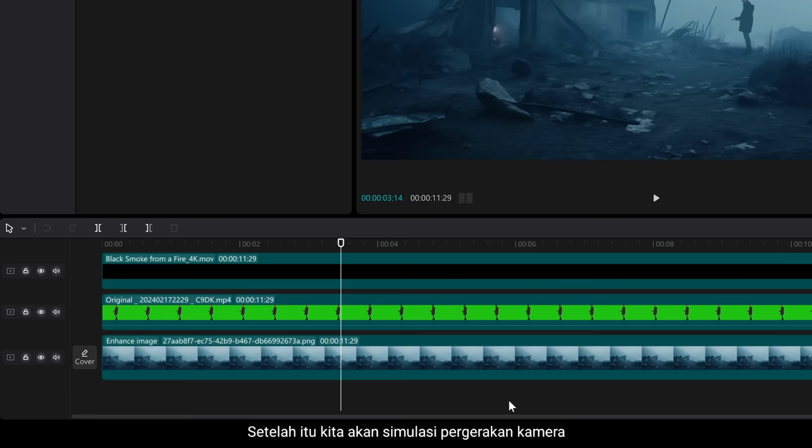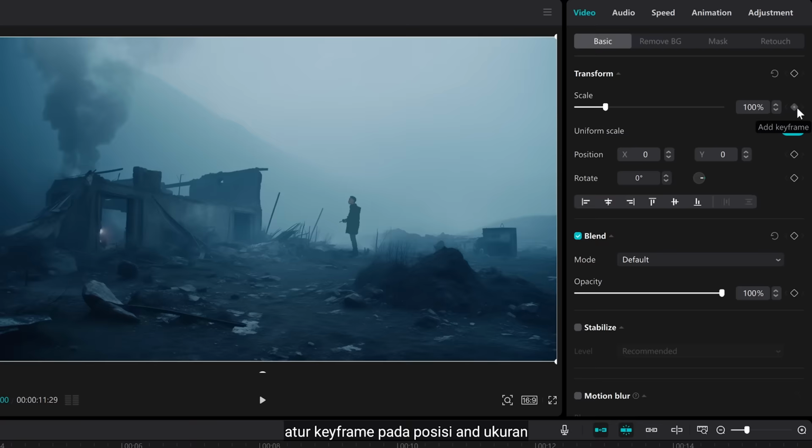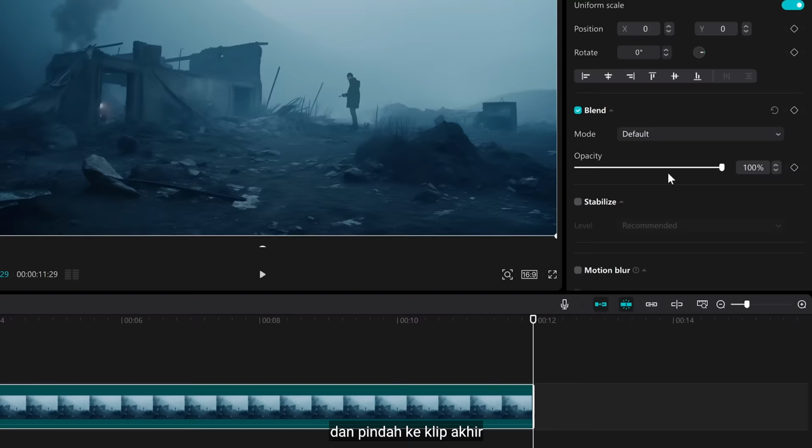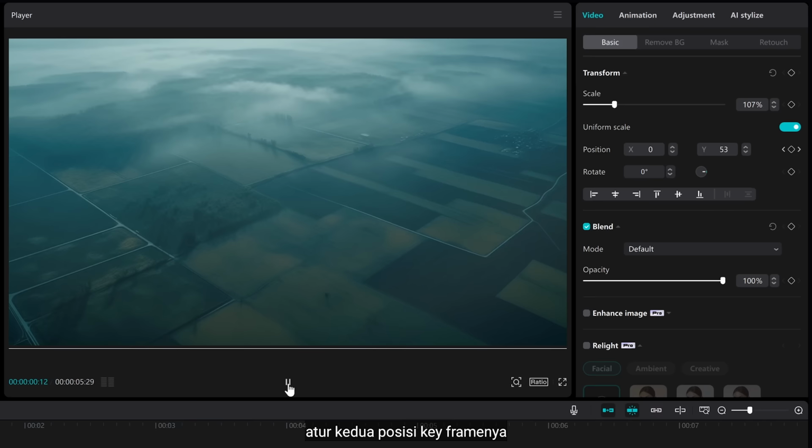After that, we want to simulate the camera movement. So select all the clips, right-click, and create a compound clip. Now we animate this clip by setting the keyframe. Drag the timeline to the beginning of the clip. Set a keyframe on the position and size. Then move to the end of the clip and scale up just a little bit so the camera will look like it's slowly zooming. Set different keyframe positions at the start and the end to create various camera movements.